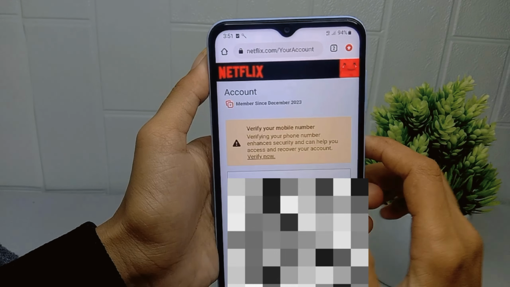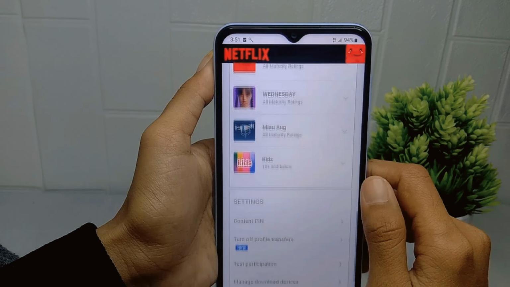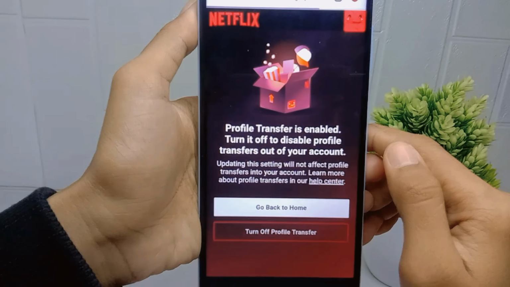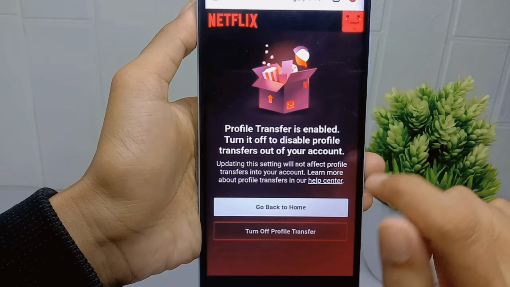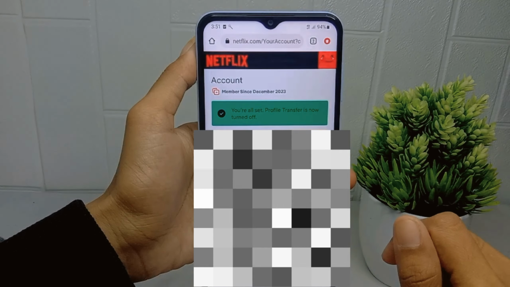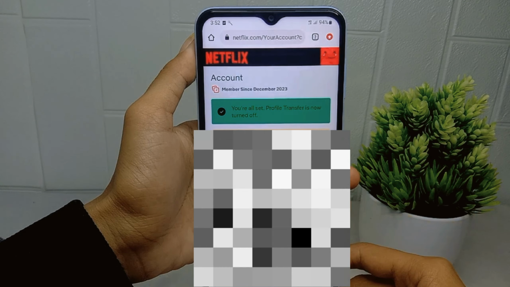Okay, and then please scroll down. And then select Turn off profile transfers. And then here you can simply press the turn off profile transfer option. Okay, that's the tutorial on how to turn off profile transfer on a Netflix account on an Android device.